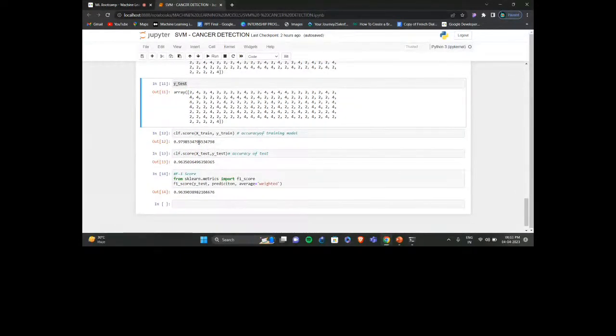So let us see the accuracy of the training model. This is the training accuracy, from sklearn, which we have imported. We got a training accuracy of 0.97, which is really good. And this is the score that we are getting from the accuracy of the test. This is the testing score, and this score is for the training score.